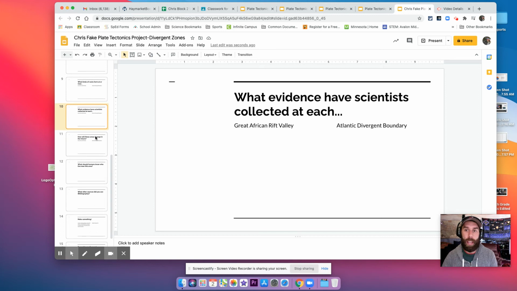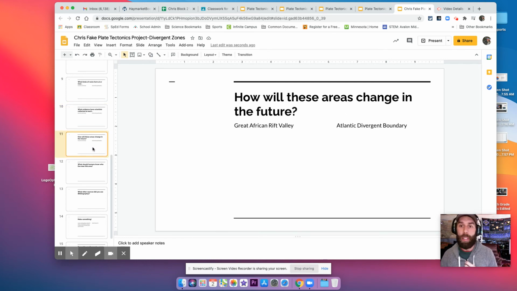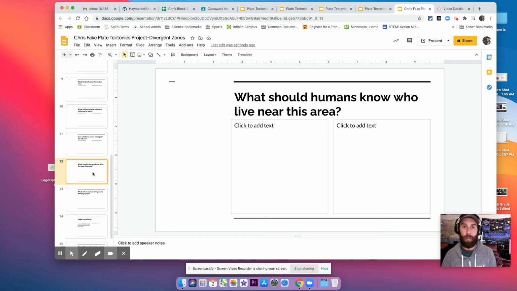What evidence have scientists collected? So like, how are scientists studying and researching these things? How do they know what has happened in the past? How will these areas change in the future? What is expected to happen? What have scientists predicted is going to happen in each area?